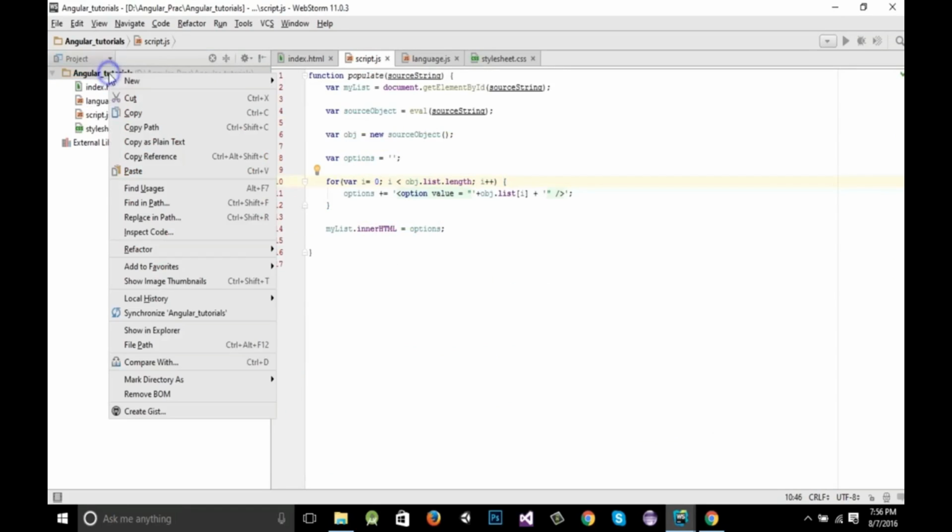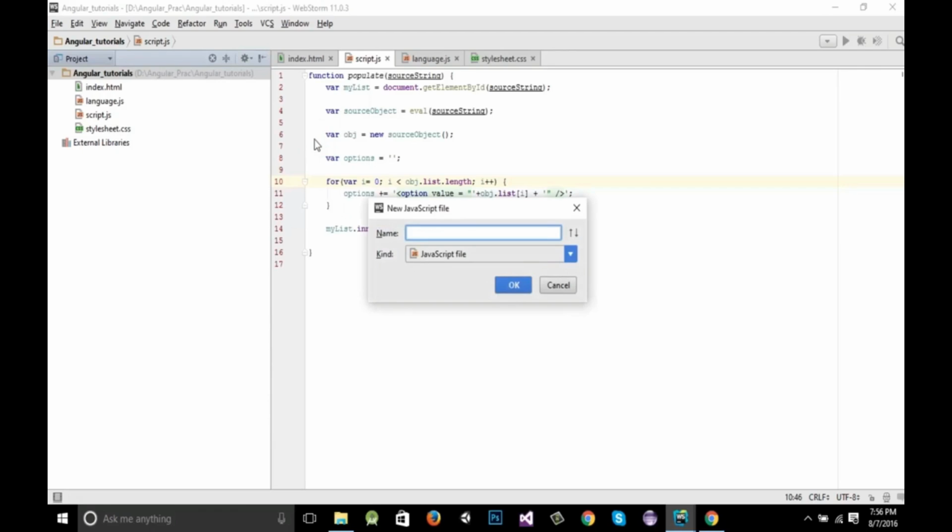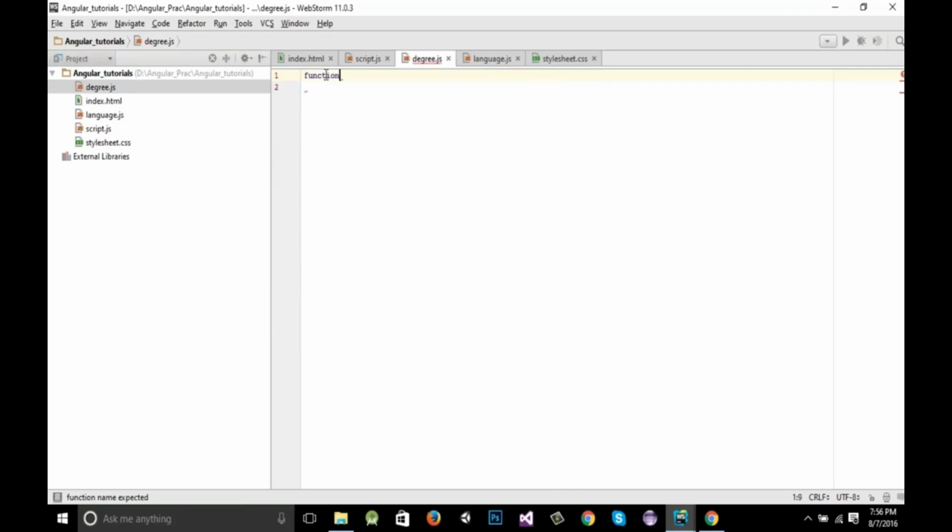Now let's make a new model, degree, and use the same function for populating those values, and let's see if it works or not. So I will go and make a new JavaScript file for the degree, and I will write a constructor function with the name degree. I need to write the variable with the same name that was in the language model, and inside it I will write BSIT, BSCS and BSSE.